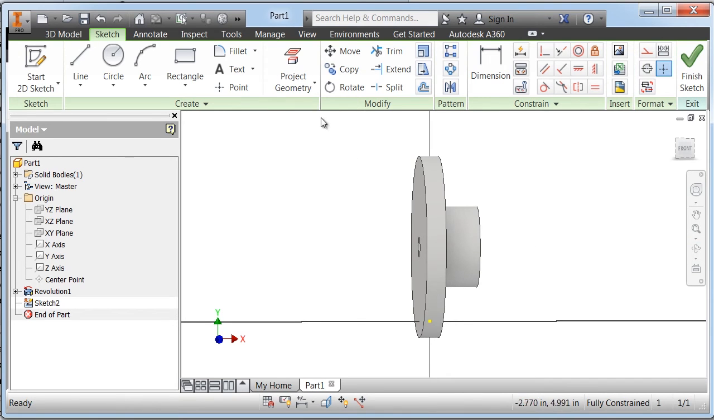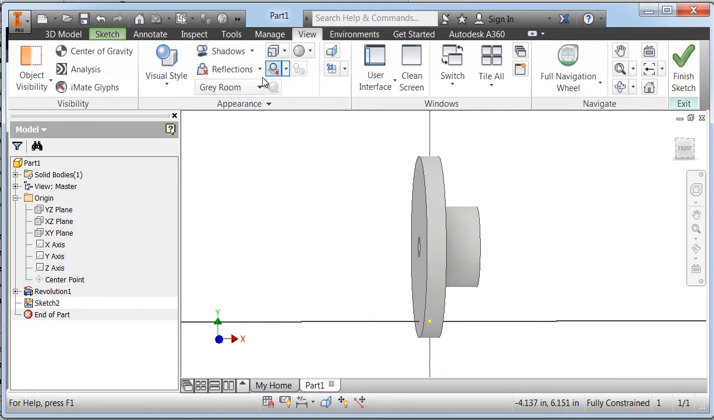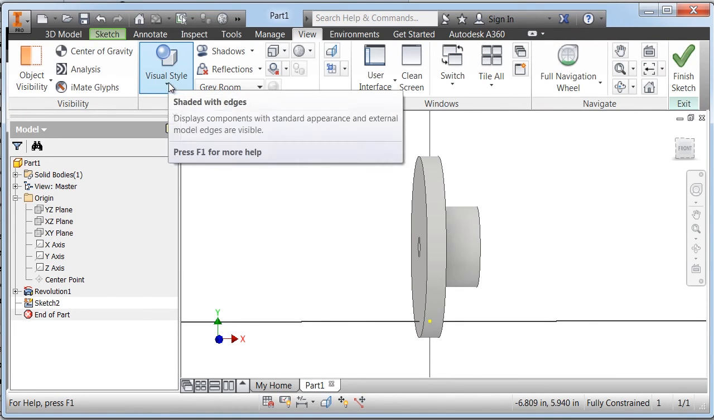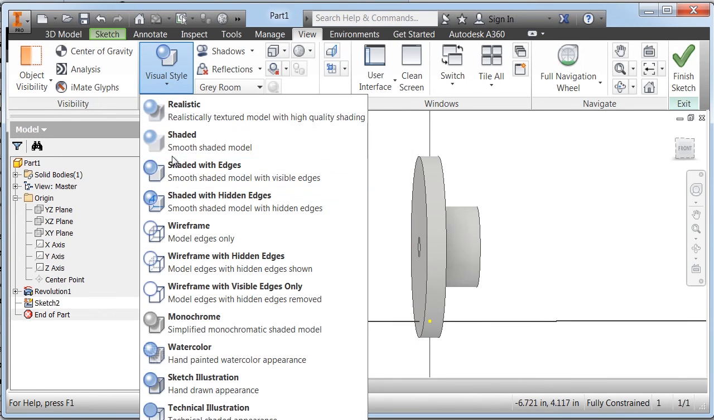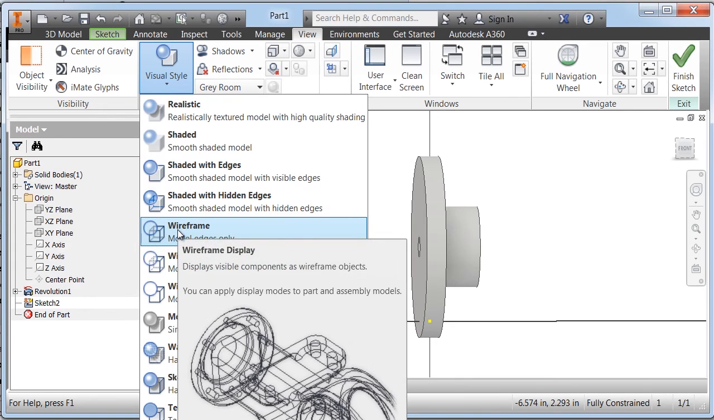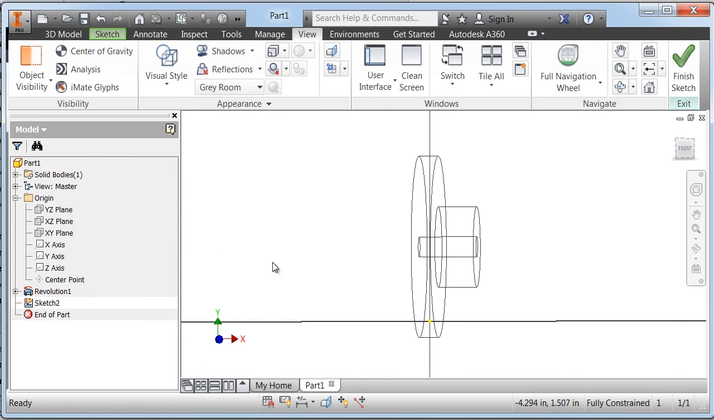I'm going to move the cursor up to the View icon, View tab. I'm going to left click on View. I'm going to left click on the little arrow underneath the Visual Style icon. And I'm going to drop this down and left click on the Wireframe Model Edges Only. Now we're looking at a wireframe version of our 3D solid model.